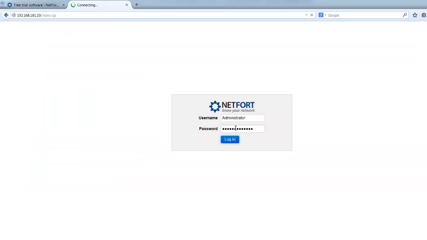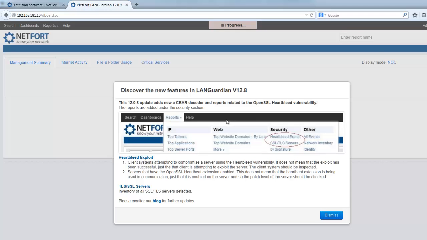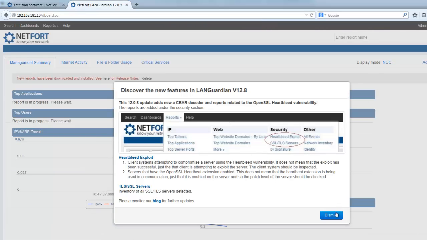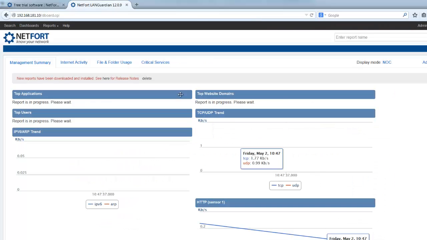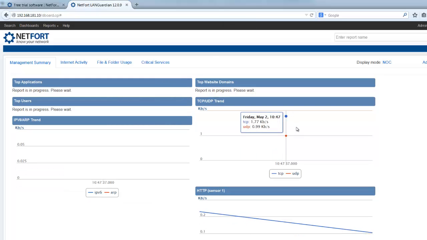So we log on now. It's got a new feature here on Heartbleed, so just dismiss that message. Some new reports have been downloaded. So you need to give it a couple of minutes. It's going to start collecting data. It's going to monitor everything that's going in and out the Ethernet port on this laptop. So next thing on the video I want to show you is how you can connect that laptop then maybe into a span port where you can get visibility not just of your own traffic but on other traffic on the network.